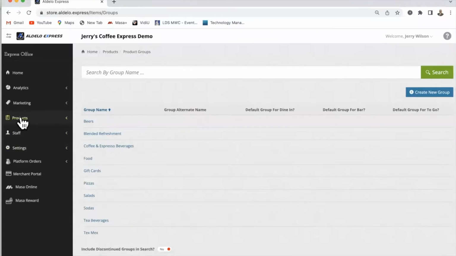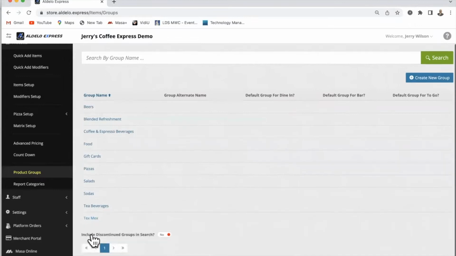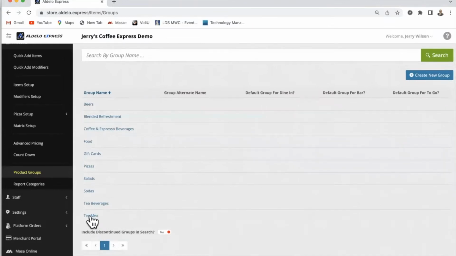You're going to go to the products area and scroll down to the product groups. Now remember, I'm using product groups to change the categories down the left-hand side of the screen. I'm using those as menus. So last week we set up a product group called Tex-Mex. Let's just use that as an example for today.